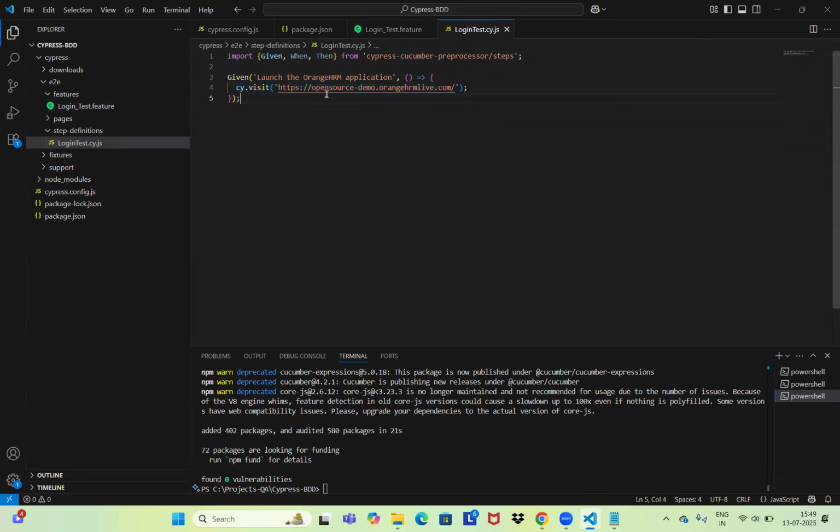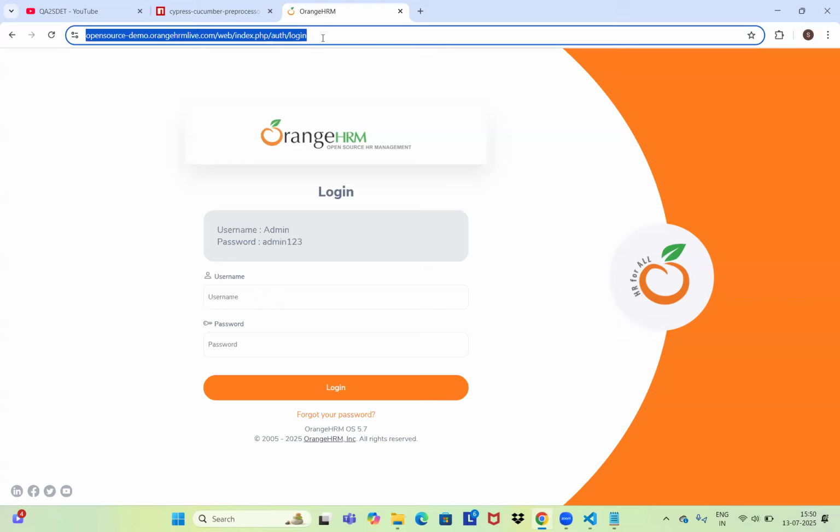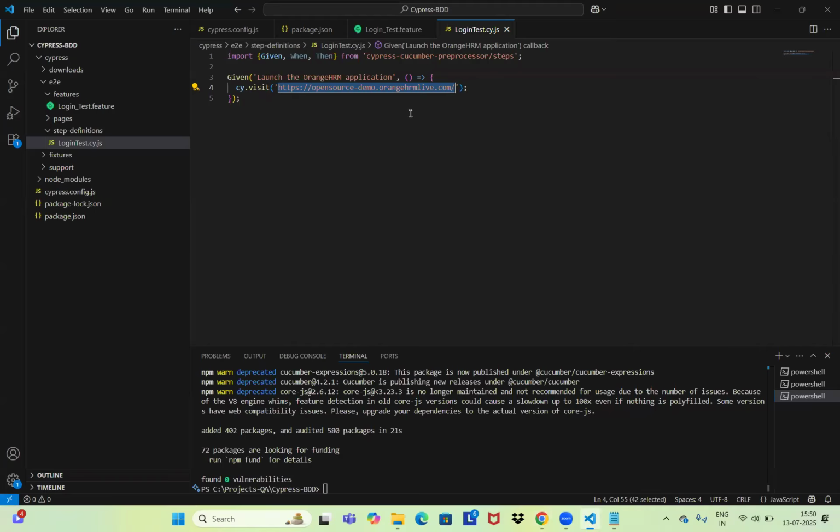cy.visit, everyone knows, right? This is the application. Is it correct? Whatever application URL it gave, I'm not sure. We'll copy and paste the open source demo Orange HRM URL. The auth login index is there, but it has picked randomly. You replace it with this URL.